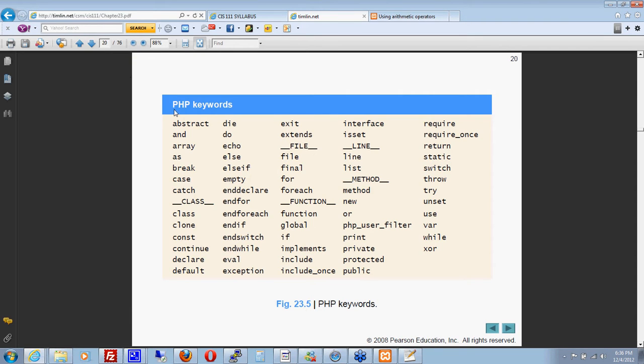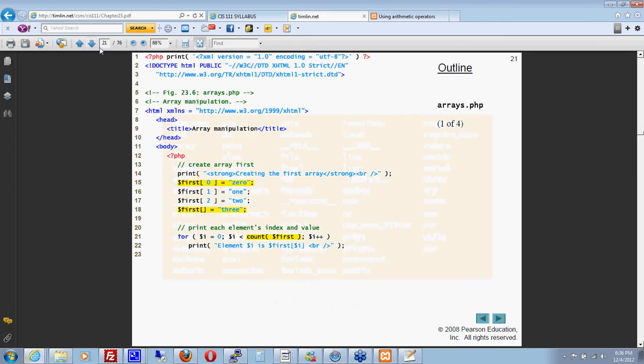All the PHP keywords are there. We're going to go through them all. Arrays are similar to JavaScript with brackets. The arrays will automatically grow as well.